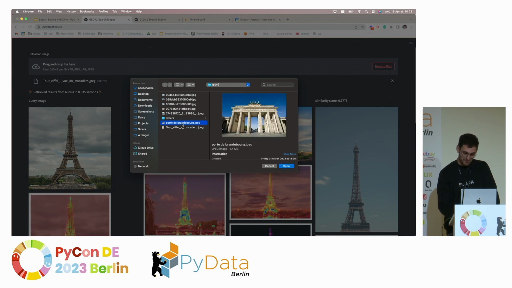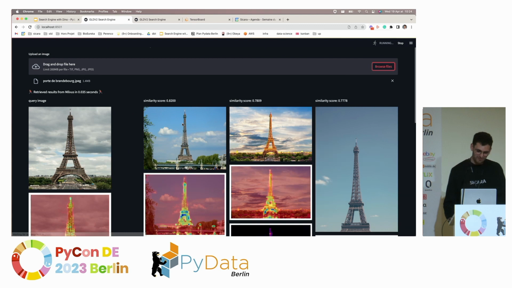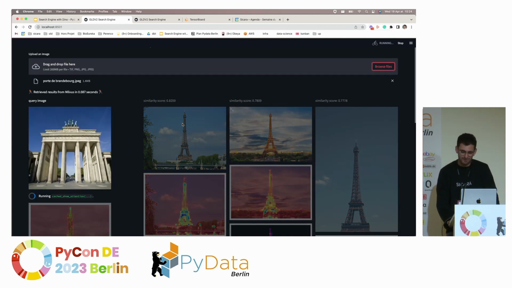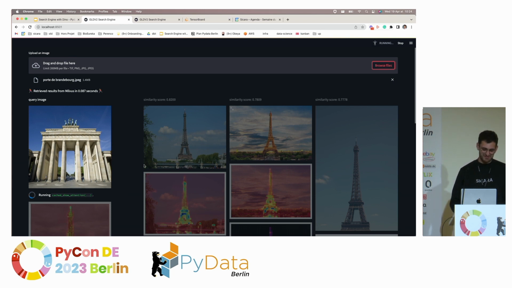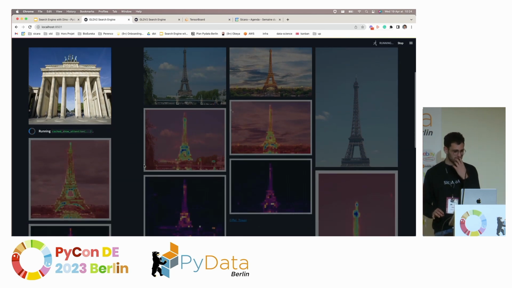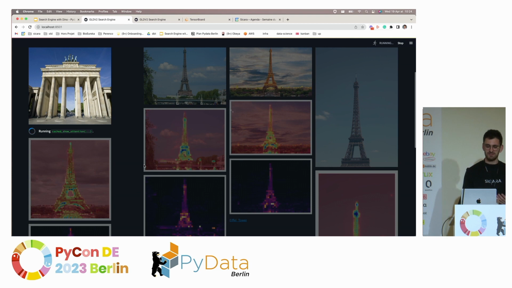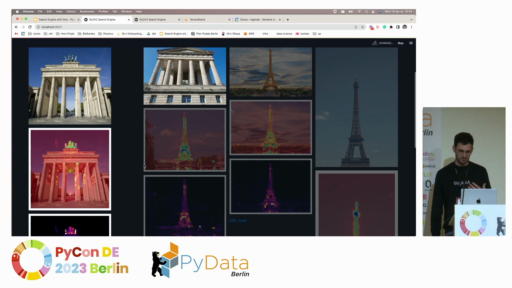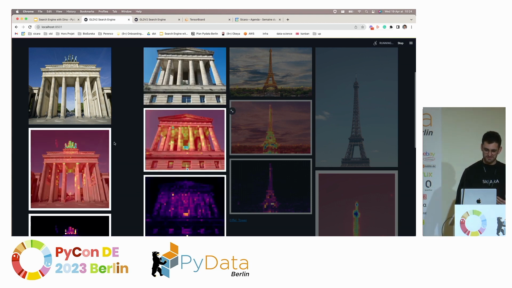We're not in Paris, we are in Berlin, so I have to show the Brandenburg Tor. My German is not on point. But also an interesting result. So again, it didn't see this image during its training. It was trained on ImageNet, so it's just trying to extract the feature of interest.